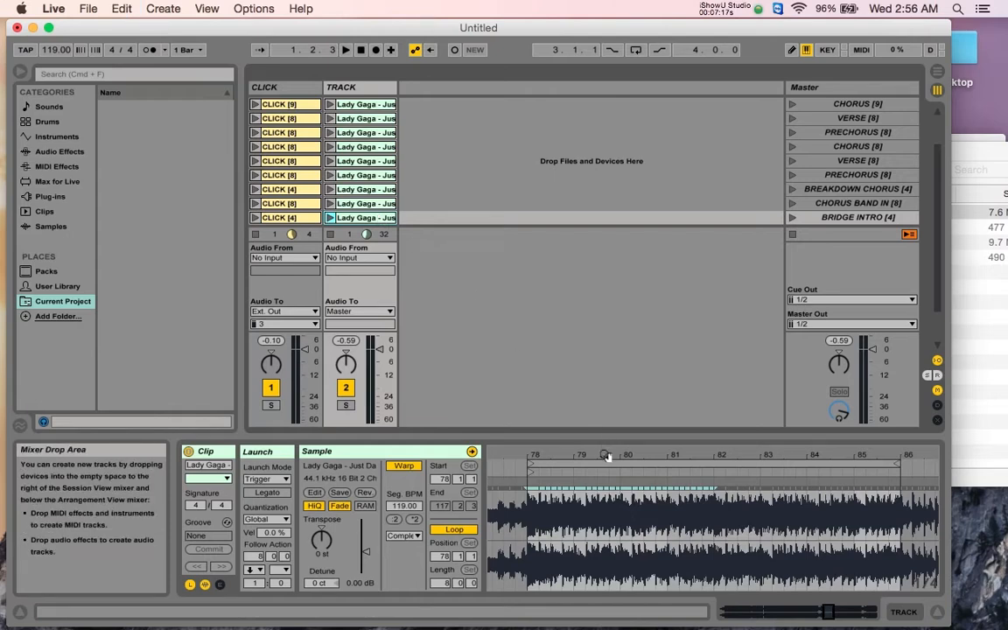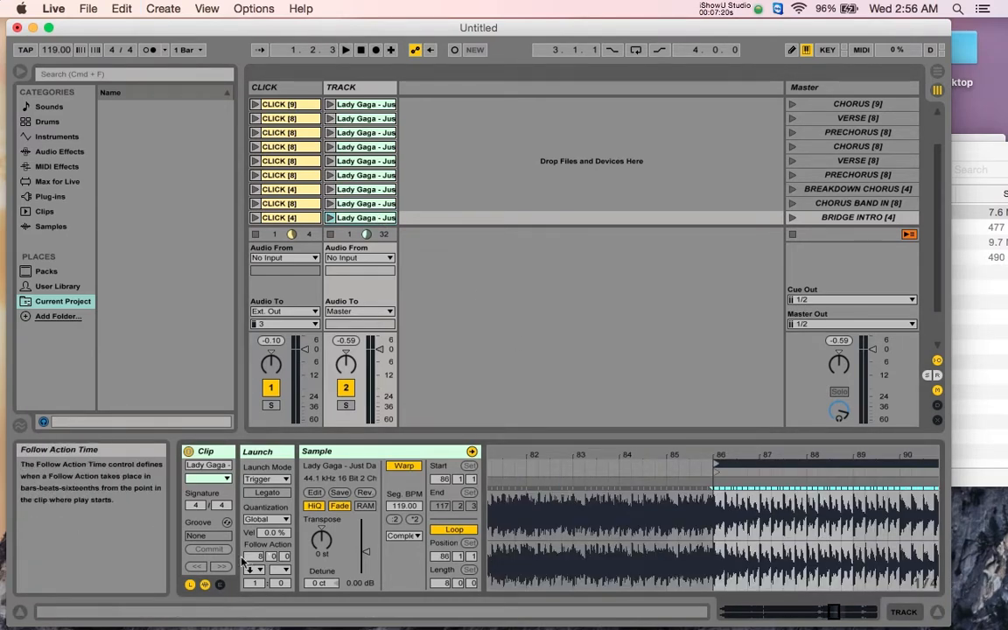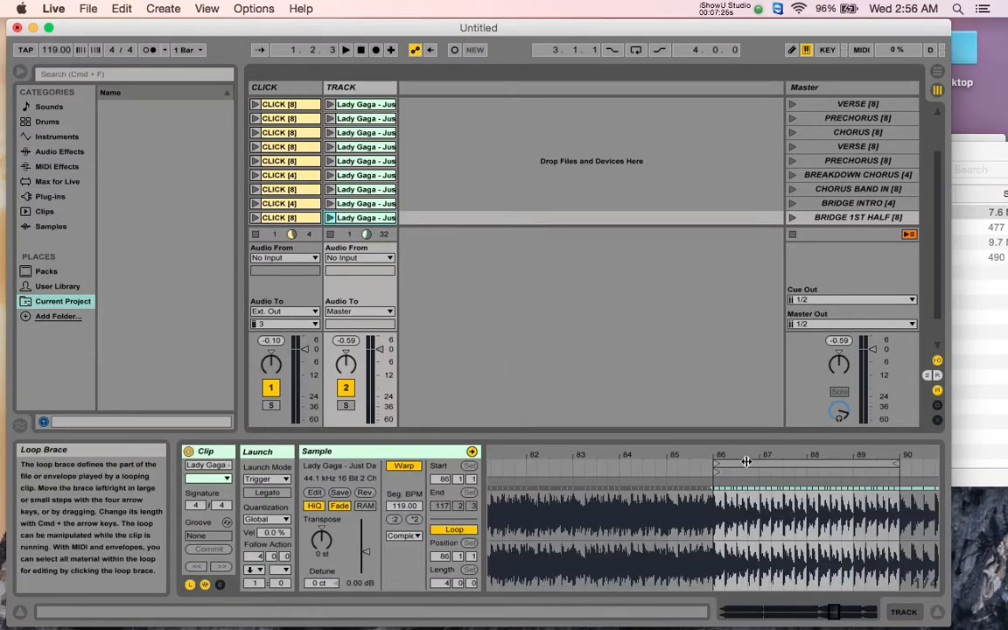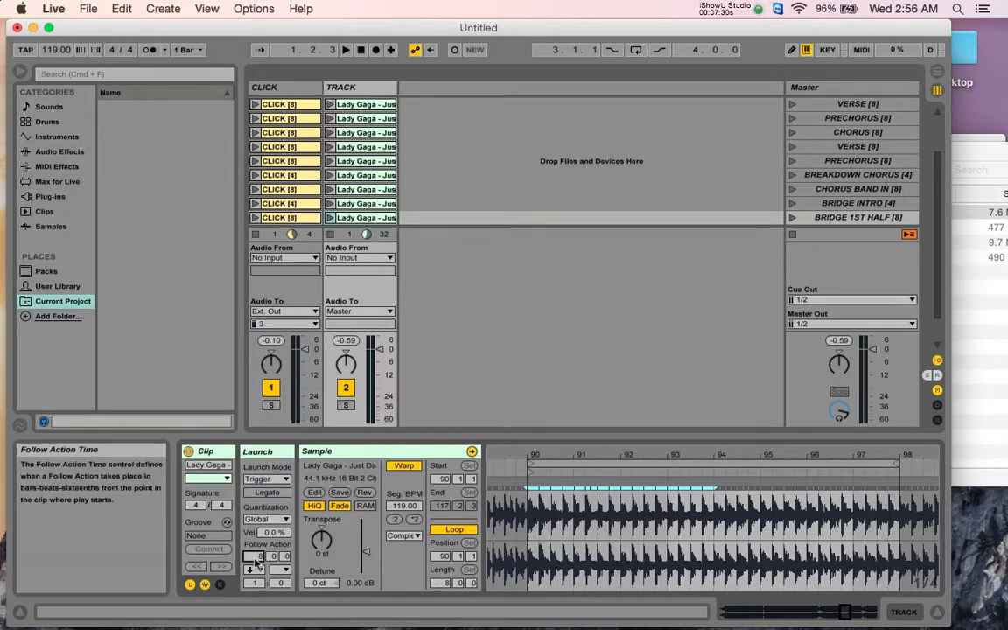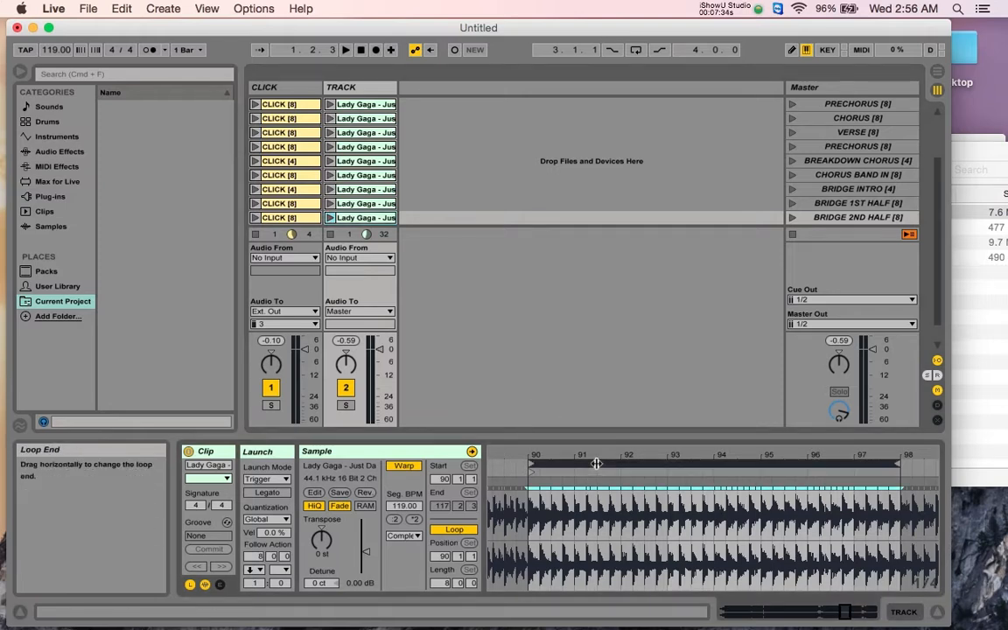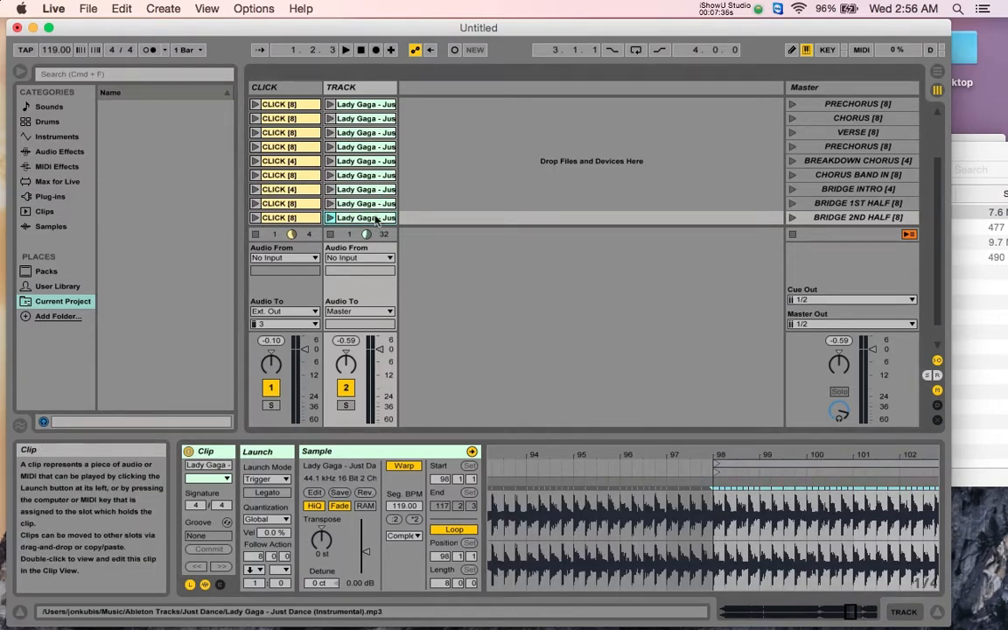Copy, paste. Move it over. Make this 4 bars. And you'll eventually get really fast at this. Paste. Move it over. Make that 8 bars. Doesn't matter if you do follow action or length first. This one's already 8, so I can move that over 8.